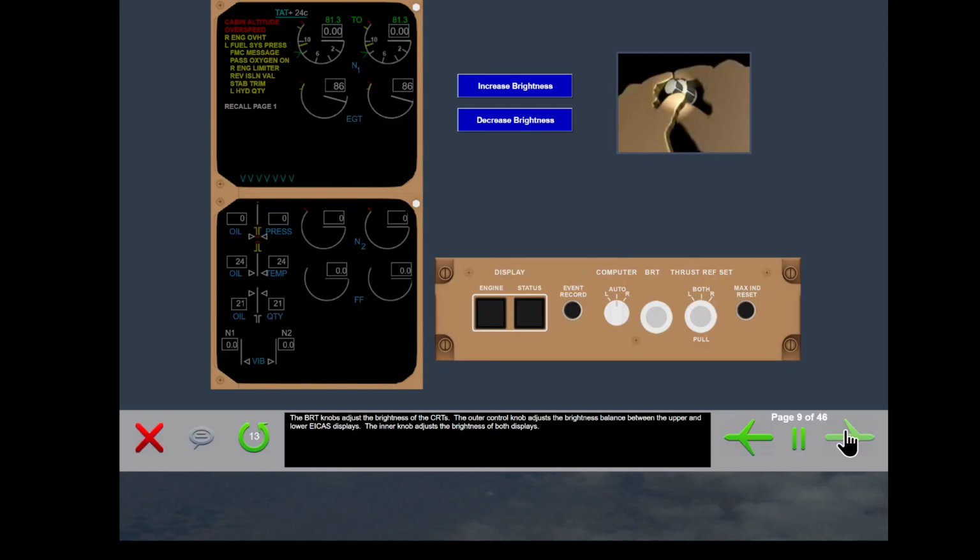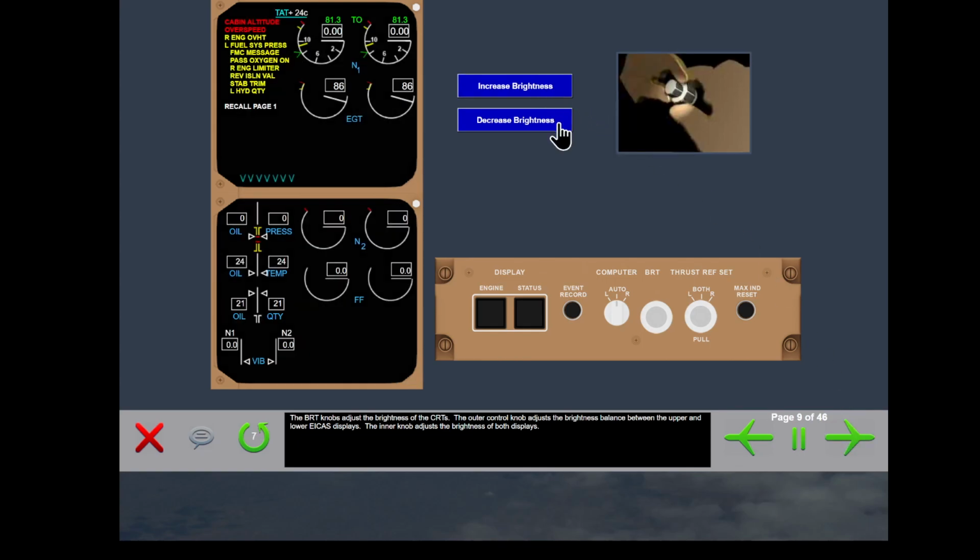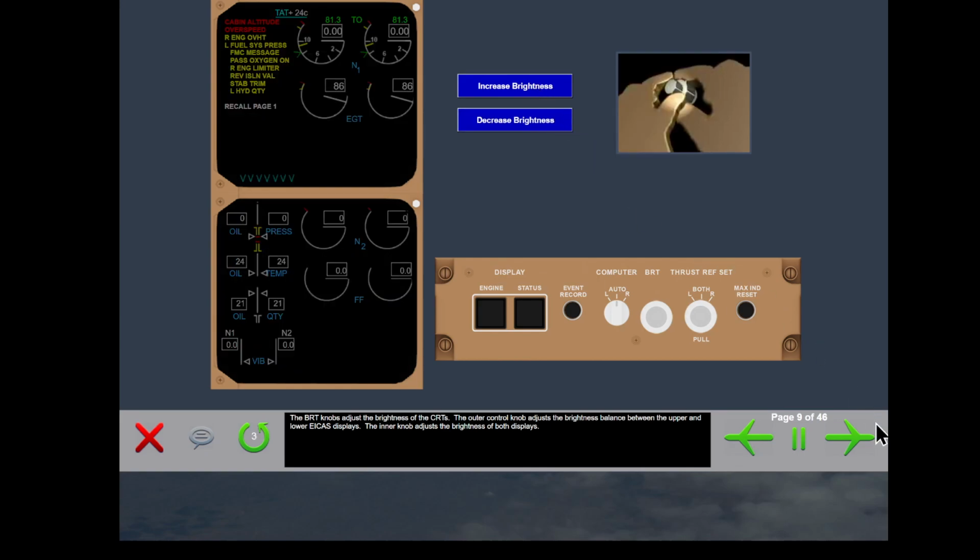The brightness knobs adjust the brightness of the CRTs. The outer control knob adjusts the brightness balance between the upper and lower EICAS displays. The inner knob adjusts the brightness of both displays.